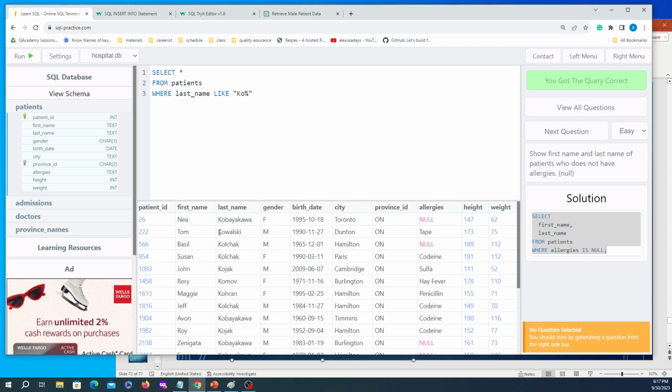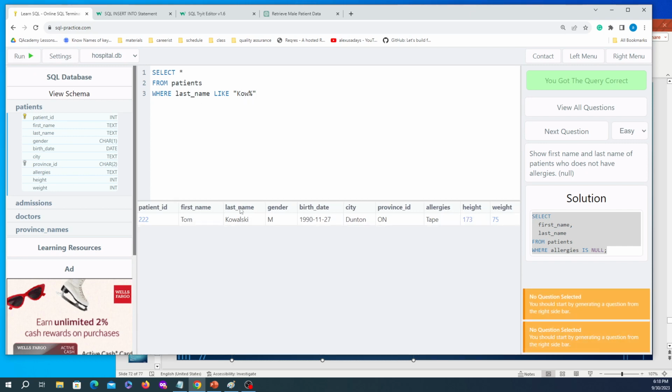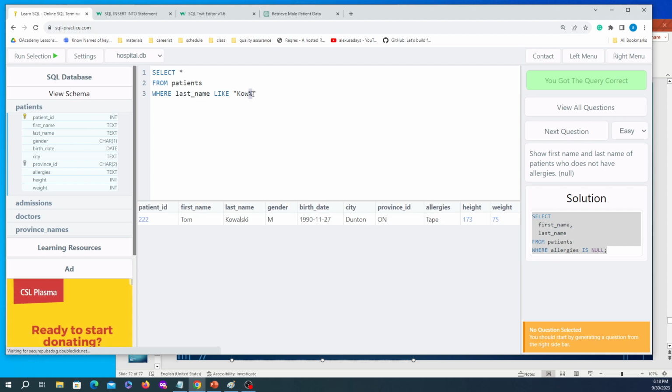Last name KOW. I think it should find this record. Okay, here we go. Kowalski. And then this % sign means whatever is there will be included. So all of that part came from the % sign, "alski", right? You can reverse it and say, hey, it can start with anything, but let it end with a specific character.